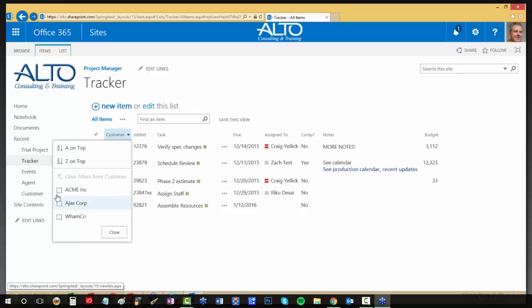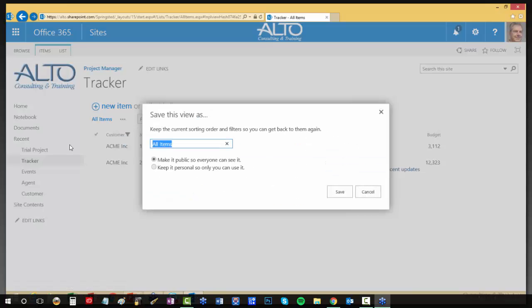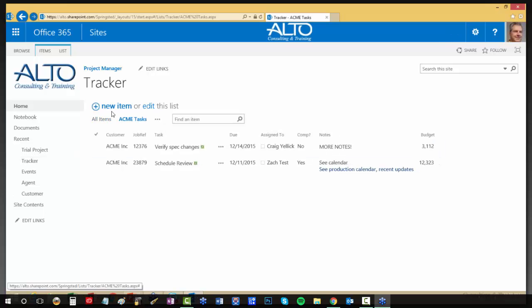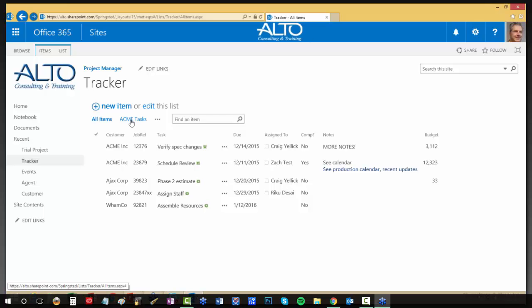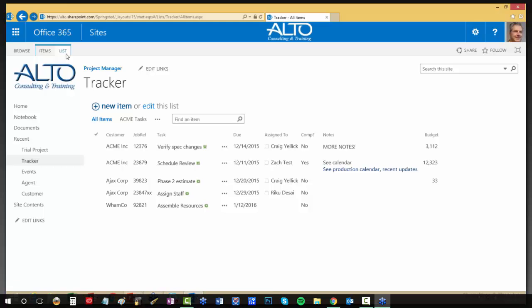So let's do this. We'll create a view here and call this the Acme view. And now it's a simple matter of switching between showing all of the items or just the Acme items and so on. There are much more sophisticated view capabilities here, so let's take a quick gander at that.